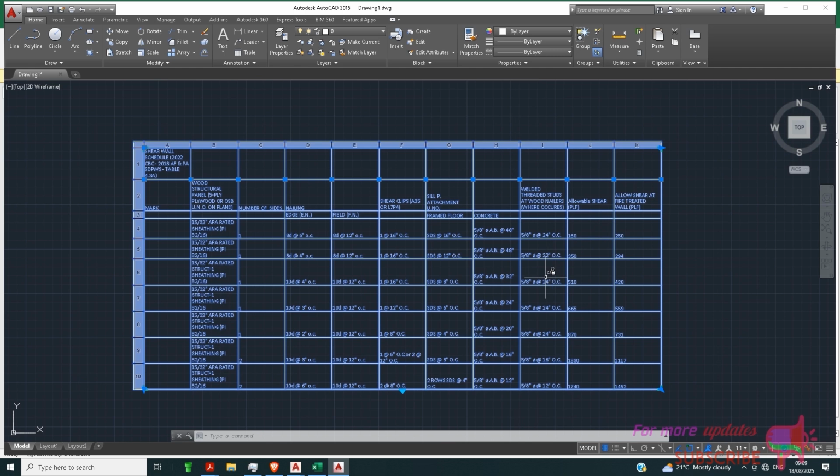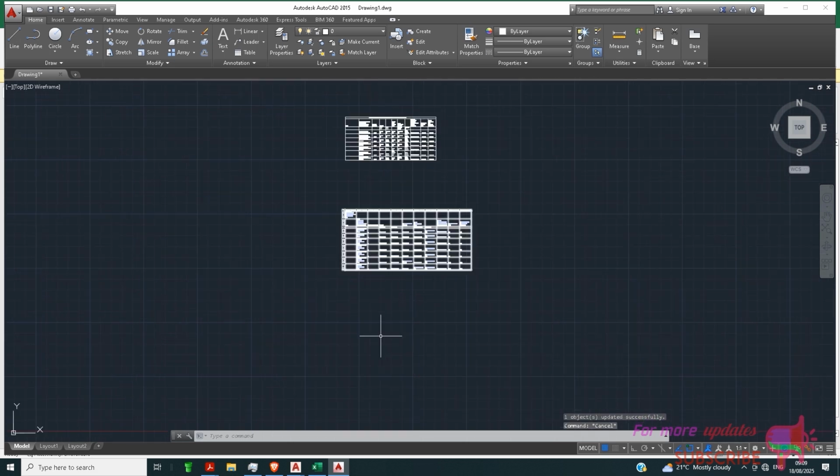So that's how you can import a table from an Excel spreadsheet into AutoCAD, and create a linked table. Now, that marks the end of my video.